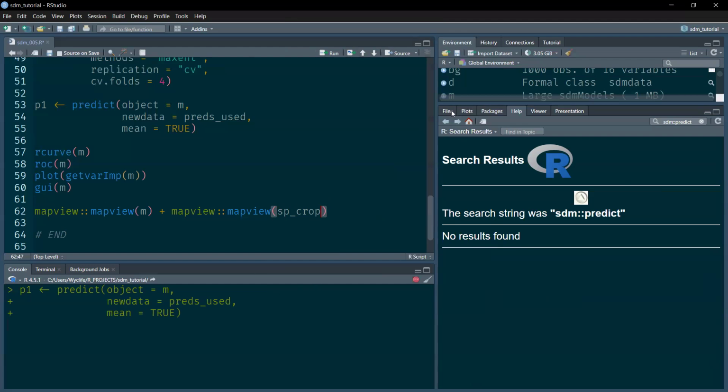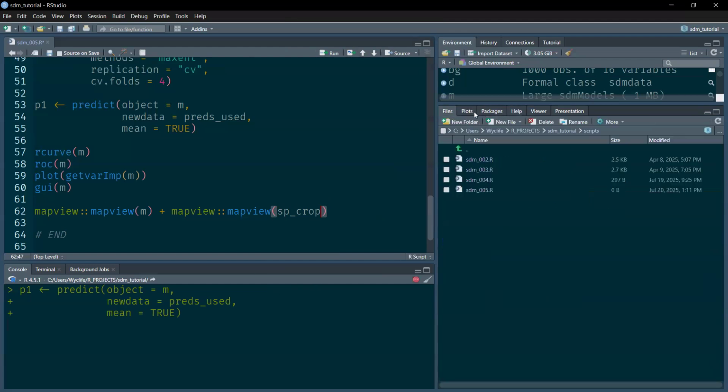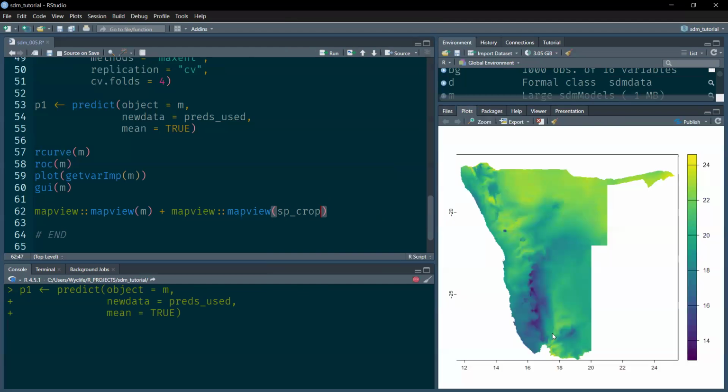Predict is really taking time. It's because each of these pixels has got 14 values, and the model is making predictions per pixel, and it's doing it 4 times, then getting the mean. So we better be patient with the model.